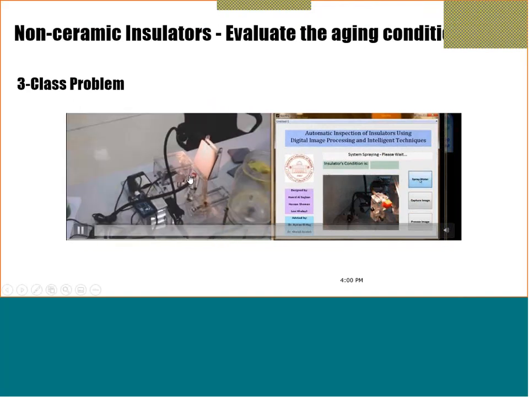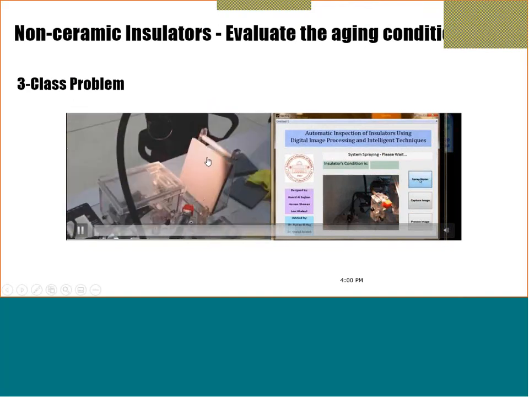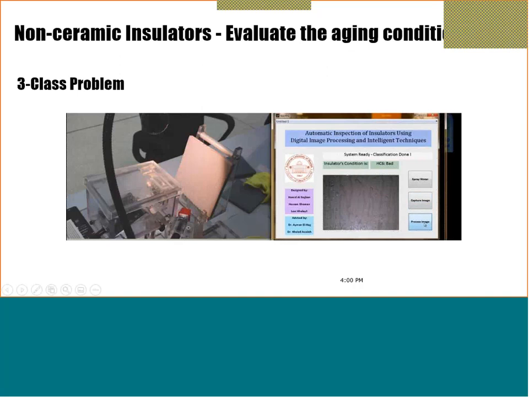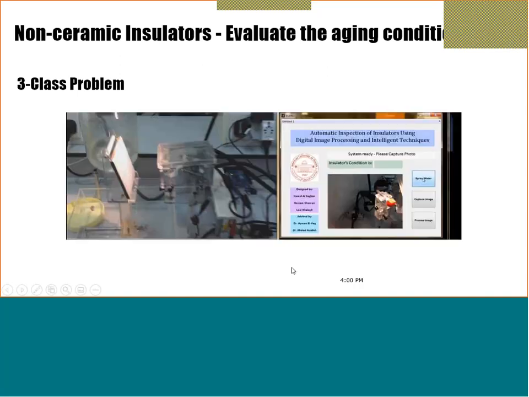Now this is a bad insulator. We will again spray the water. Okay, and then here we'll capture the image. It's bad, wetted, and we do the classification. This is called bad.